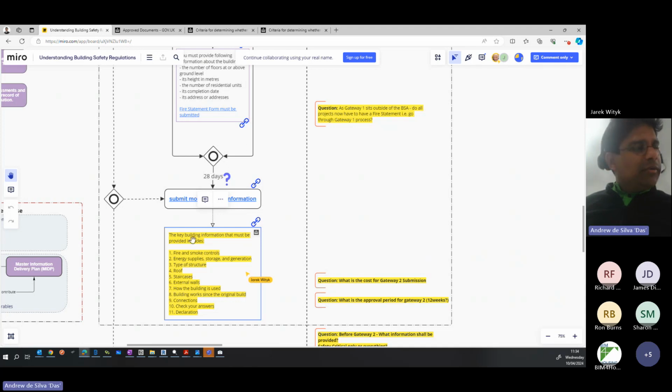So rather than the key building information, they note that it's been the list of prescribed building information. Maybe we just change the key building information to prescribed building information. I added that comment and then we will check. Perfect.